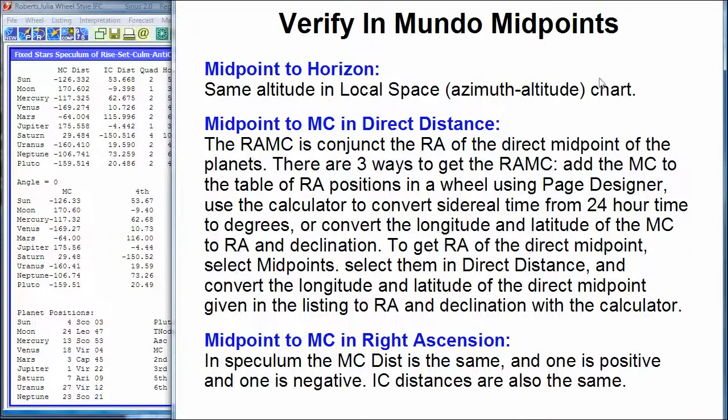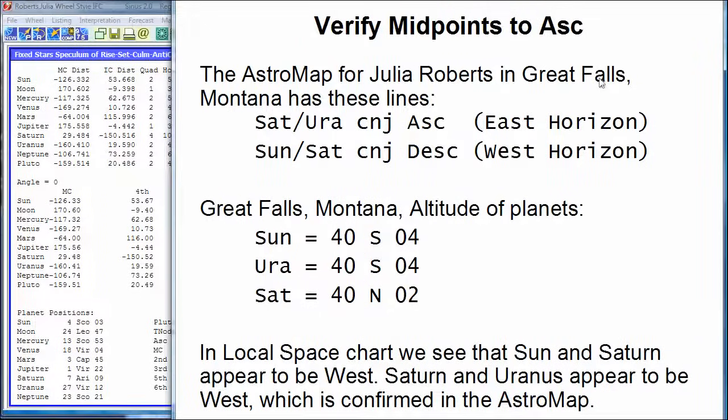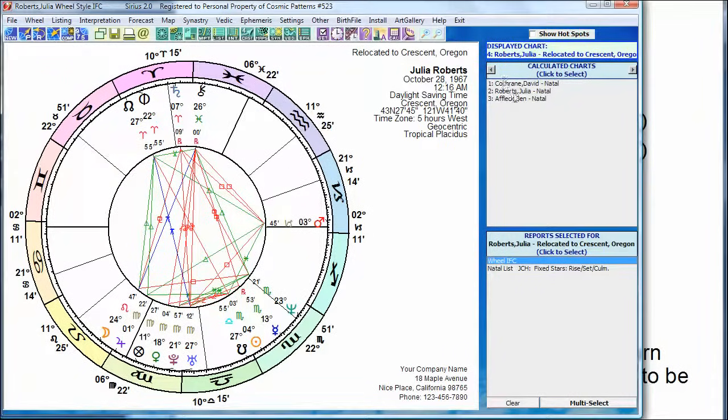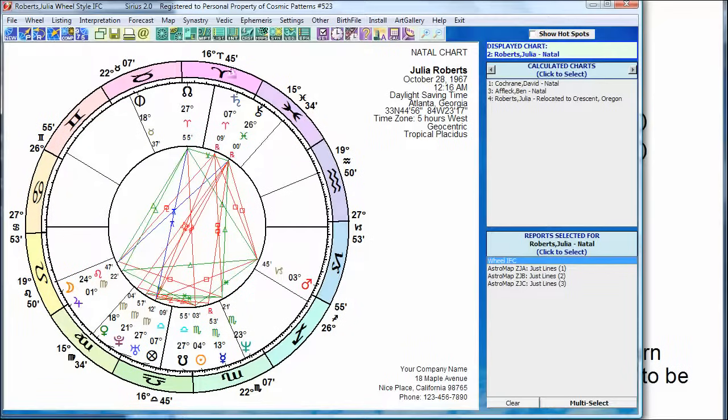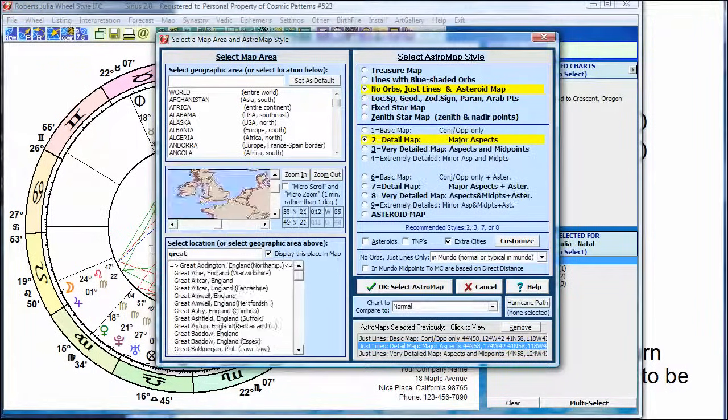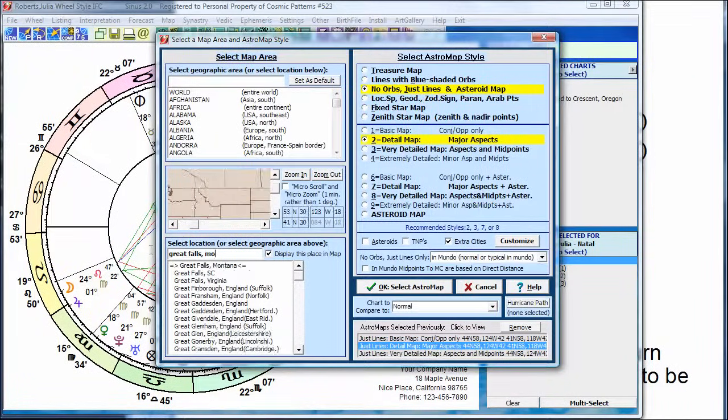So let me give you an example of these. This just repeats what I just explained. I'll show you a few examples. Julia Roberts has some midpoints to the horizon in Great Falls, Montana. I just noticed this looking at her astromap. So let's take Julia Roberts and do an astromap, and let's relocate it to Great Falls, Montana.